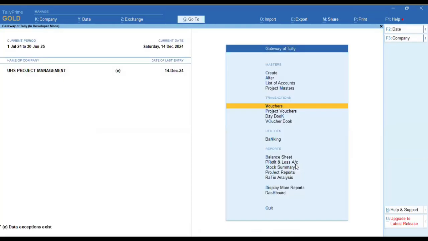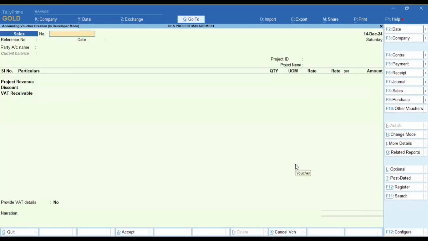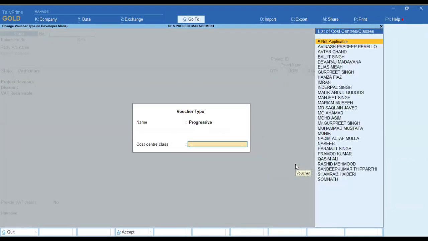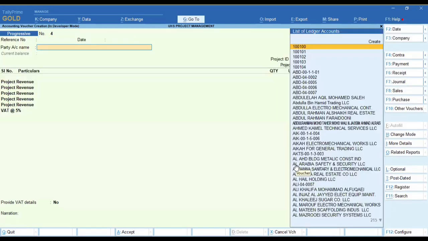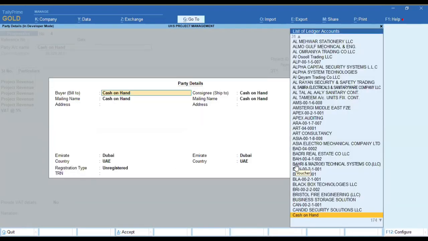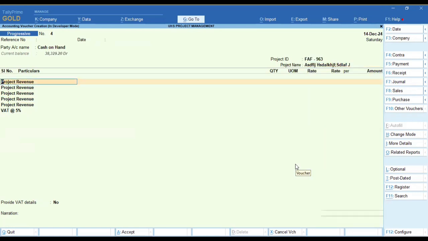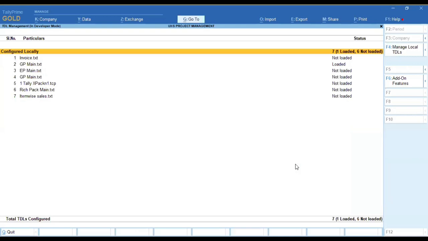And for example, if it is a progressive invoice, I'll take it as progressive. I'll select the customer name and the project name. Once I select the project, Tally automatically pulls it out. Okay, I make the enable.